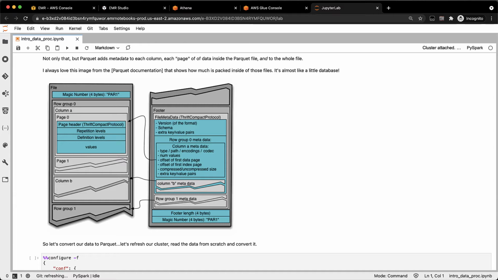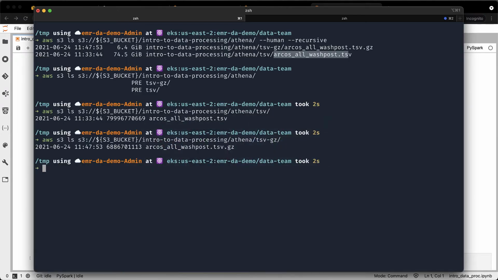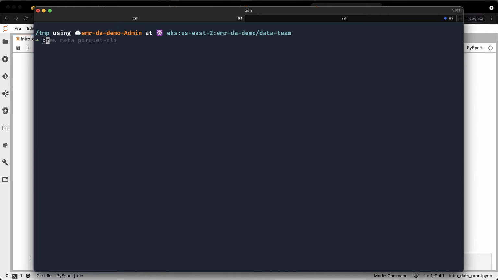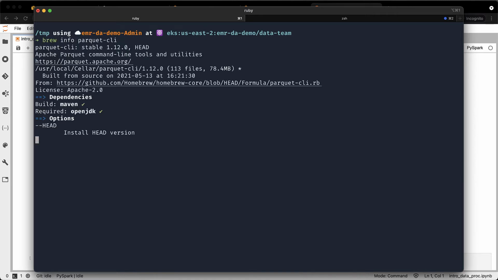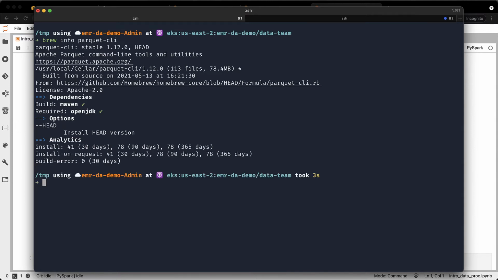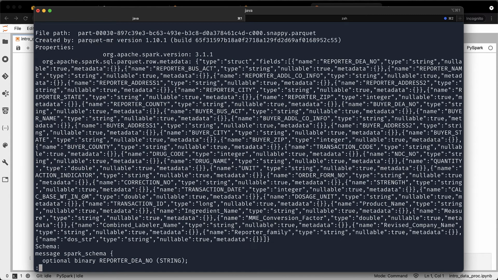So let's see, I might have a Parquet file lying around here. I do. Okay, cool. There's a tool called Parquet CLI. If you're on a Mac, you can just do a brew install of Parquet CLI. This is part of the Apache Parquet project, and what we can do is say parquet meta, and then specify this Parquet file. Let me pipe that to less. This gives us a bunch of information about the Parquet file.